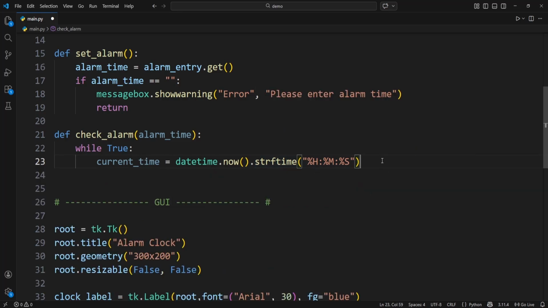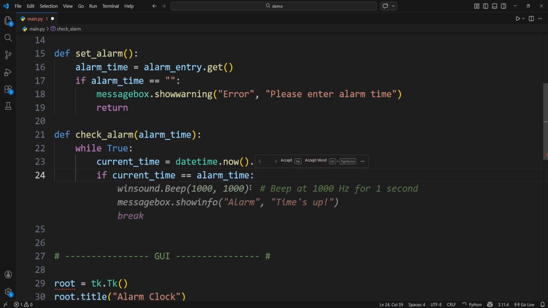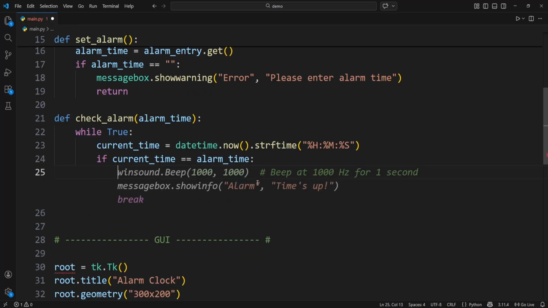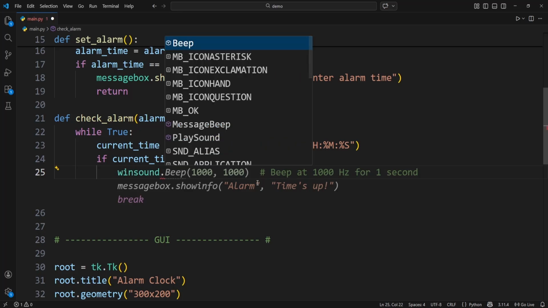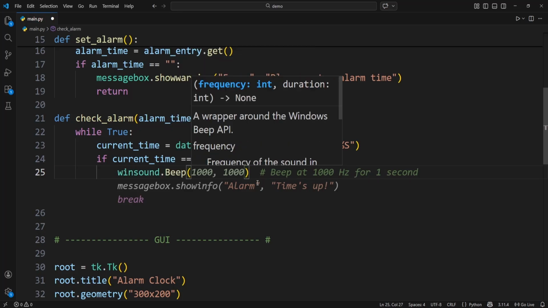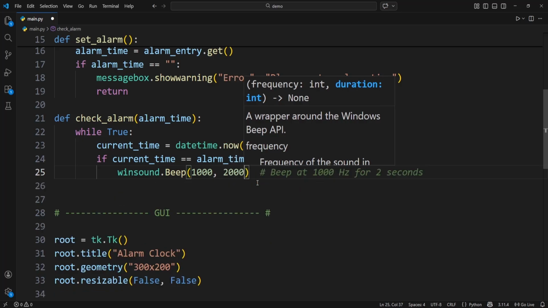Now we need to compare them. Here we need to compare the current time with the user input time. So I type if current time equal to alarm time, then inside this if condition I want to play a beep sound. For that we are going to play the beep sound from winsound. So type winsound dot beep method, and inside the round braces I want to play a sound of 1000 Hz frequency. So I pass 1000, and then we need to define for how long I want to play the sound, and I want to play the sound for 2 seconds. So I'm going to pass 2000 milliseconds.